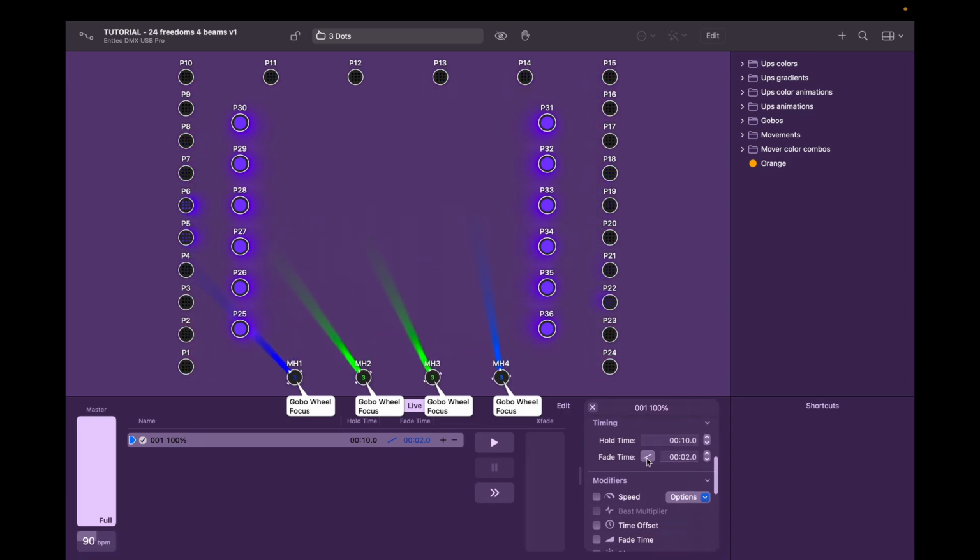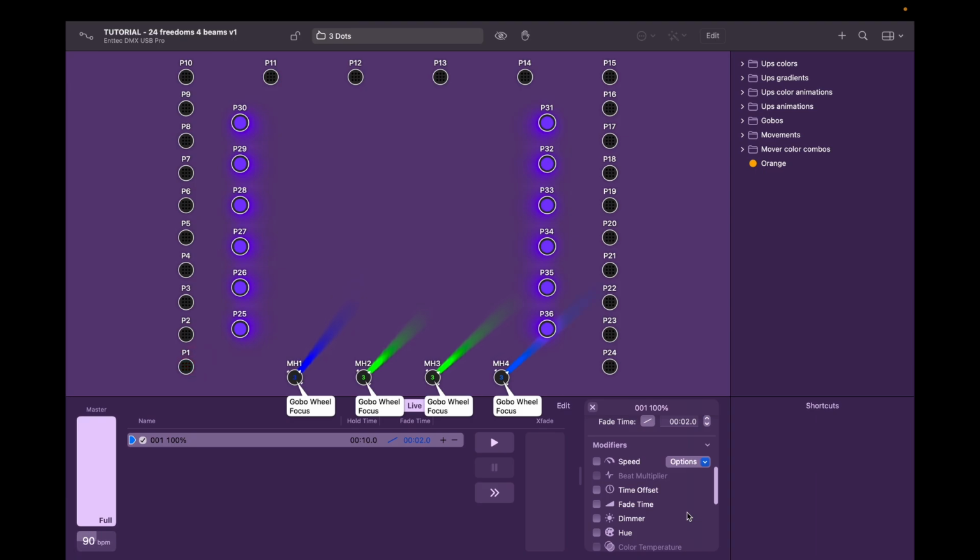Okay, we scroll down a little bit more. Here we have our timing. So this is our hold time and fade time. We can change this on a per cue basis if we want. Right now we'll leave it at 10 and 2. That tends to be a good look in general, but you can change that if you need to.